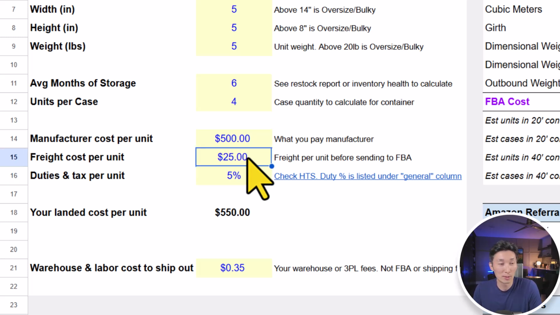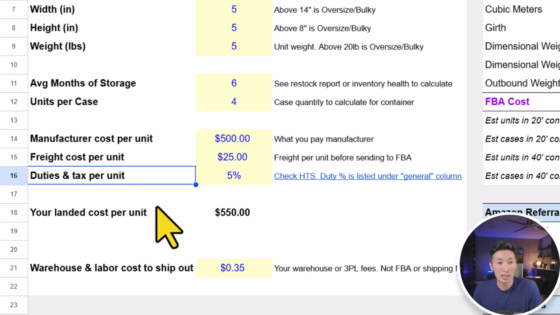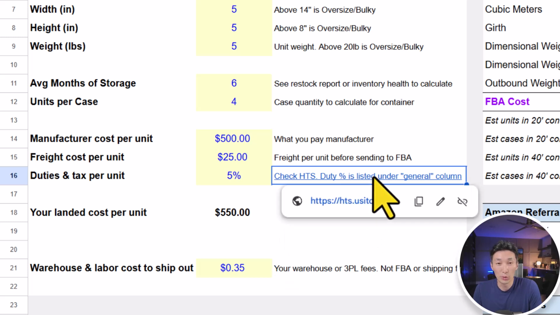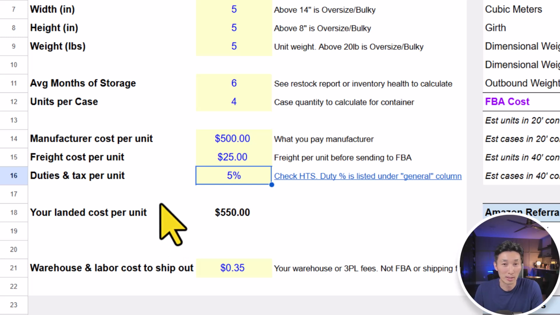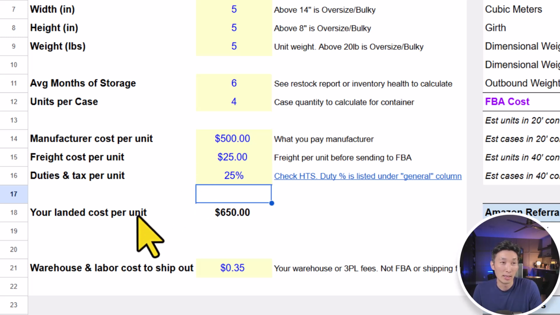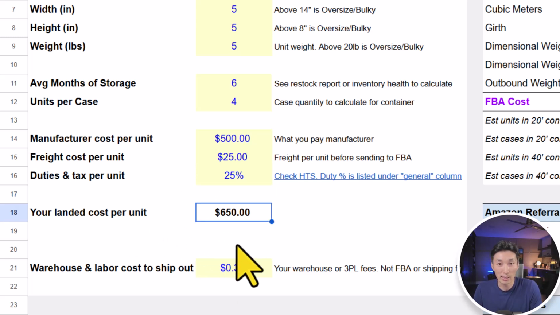I'm going to assume that this is going to be $25 per unit. And then duties and tax per unit, you can go check. We've even included a link so that you can click this, open up the page, and then see what your tax rate is. Let's make this about 25% with all the tariffs and the extra duties and stuff going on. It's saying now that the total cost landed is $650. Now if you go straight from the supplier into Amazon, whether it's through AWD, if you're shipping things from China or whatever, this will be your landed cost into the Amazon system, right?